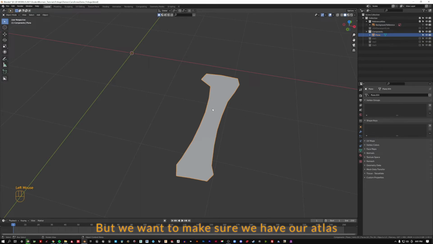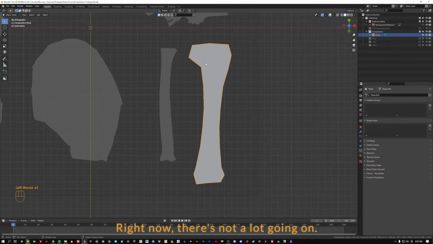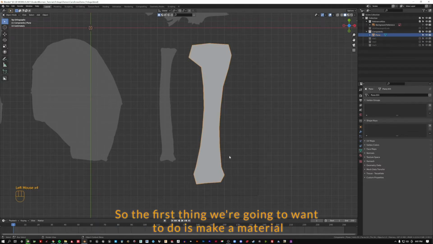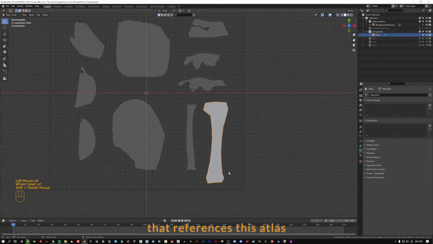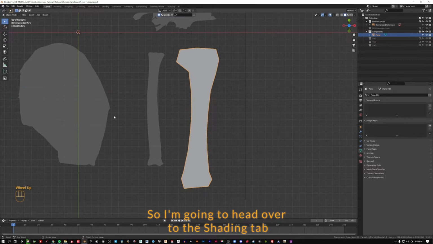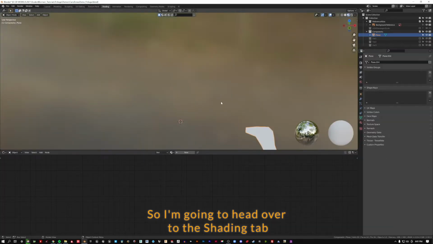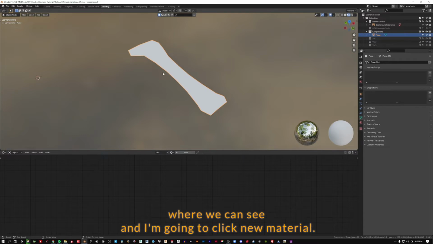But we want to make sure we have our atlas and all of our textures applied to this object. Right now, there's not a lot going on. So the first thing we're going to want to do is make a material that references this atlas. And we can go ahead and bring in our diffuse, our roughness, and our normal maps at the same time if we'd like. So I'm going to head over to the shading tab. Make sure my object is somewhere in the viewport where we can see. And I'm going to click New Material.